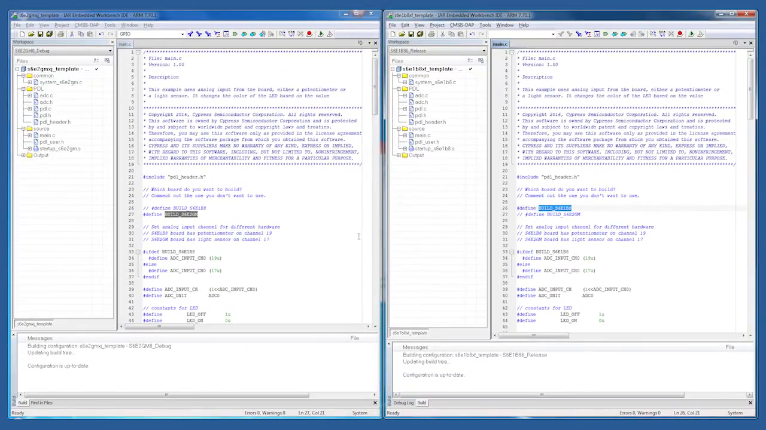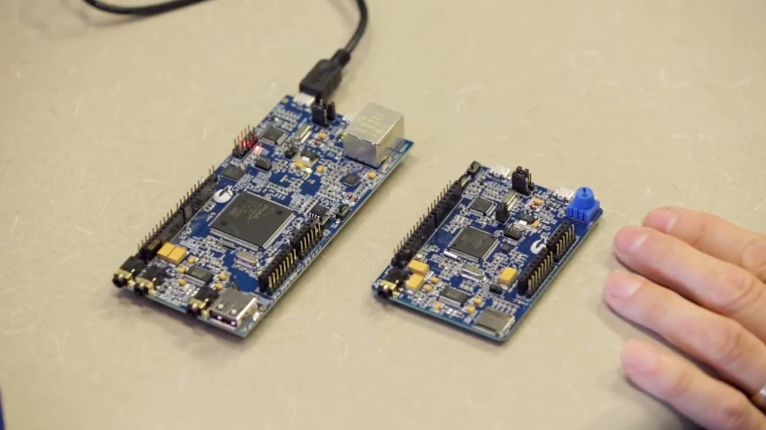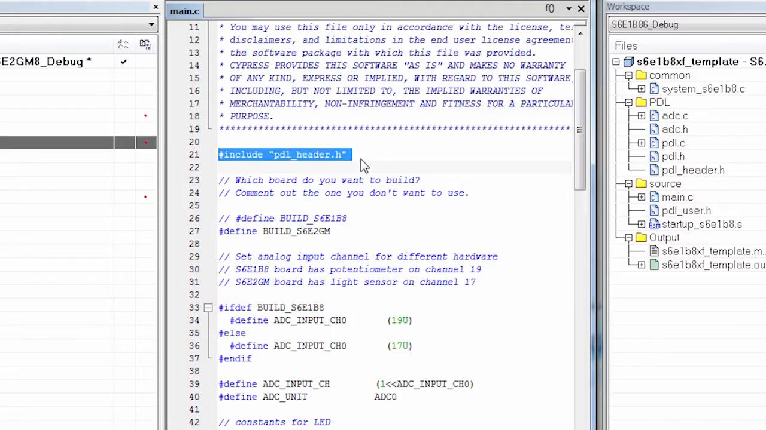The only difference in the source code between these two is the pins that I'm using. For example, the FM4 board uses a light sensor as an analog source, and that's on a particular analog channel. That's just the way the board is wired. And the FM0 board uses the potentiometer that's on the board, and that's a slightly different pin because it's wired differently. Other than that, the only other thing that's required is that I have included PDL header.h.